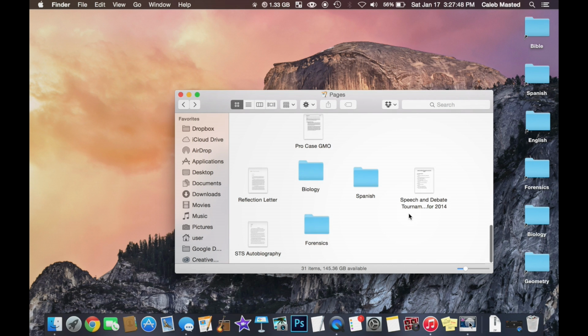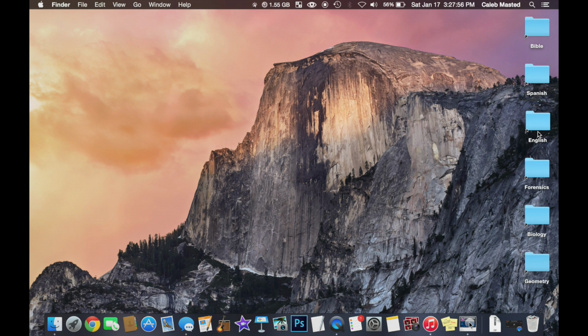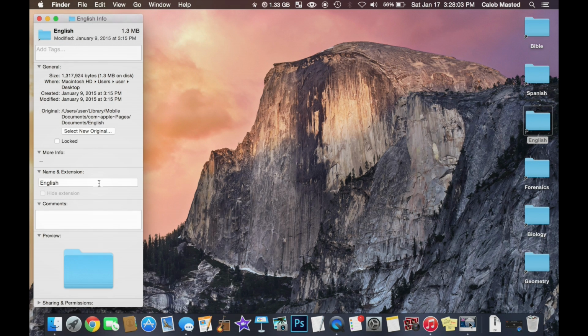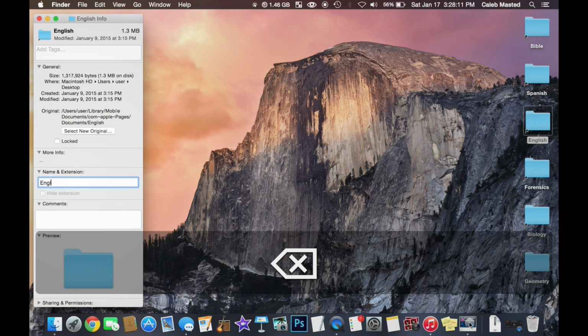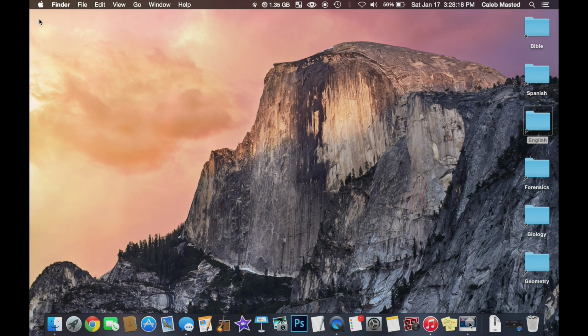Now, Macs don't exactly have a specific rename feature, so we're going to move on to that. To rename something, you are actually going to right click on it and hit get info right here, and that's where you can rename things. You can also change the extension, but there's no extension on this because it's a folder. So this is where you can change the name, and it's going to automatically save. You're going to close it, and it's going to save there.